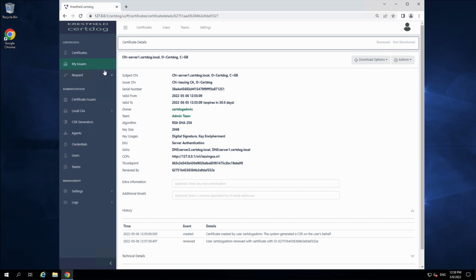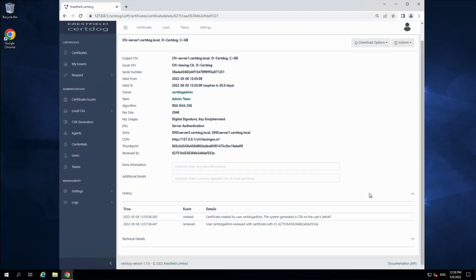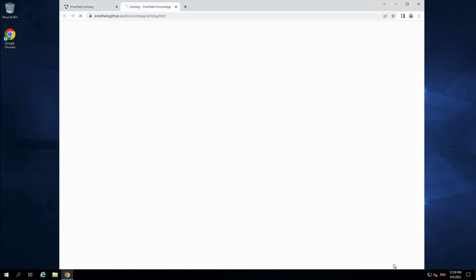You'll be able to come in via this user interface and request certificates. You can also request certificates via the REST API. We'll talk about that in another video. But one last thing to mention is that if you ever get stuck, bottom right-hand corner, there's a link to the documentation. Okay, click on that.